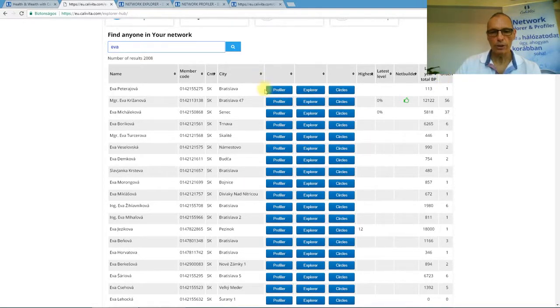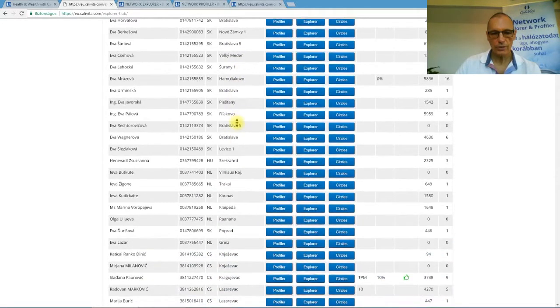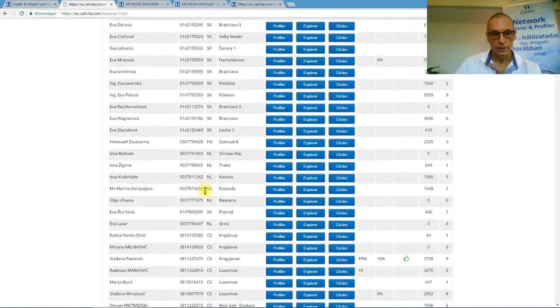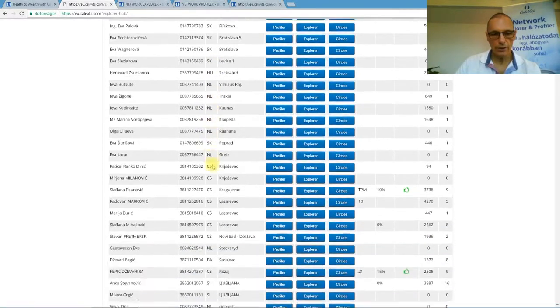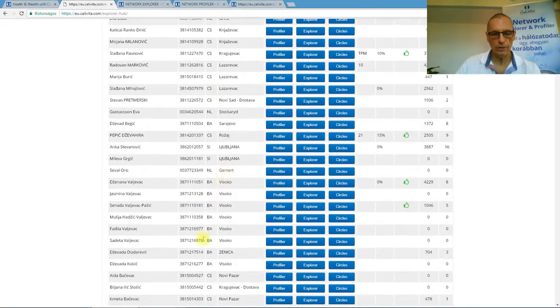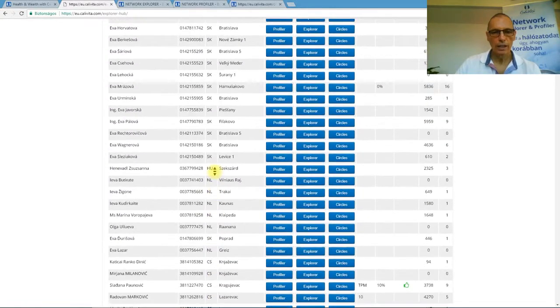And also, very importantly, you see beside each person, I'm just going to scroll down a bit here, you can see the countries, you can see these are all in Slovakia, it shows the name of the city, there's Hungary, there's the Netherlands, CS is Serbia, so you can see there's a lot of Evas in Serbia, Bosnia, so you can see all the countries and the cities.